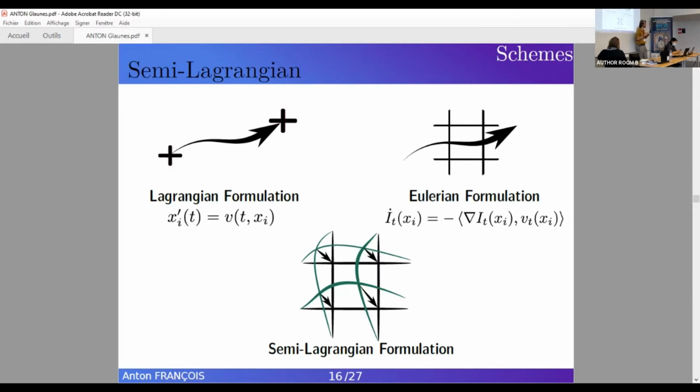The only thing is that it's very sensitive to the time step used, and if we take too small a time step, we will have bad results, like divergence and everything. So we can use a semi-Lagrangian formulation, which is a kind of compromise. We deform a grid, and then we have to reinterpolate the deformed grid.